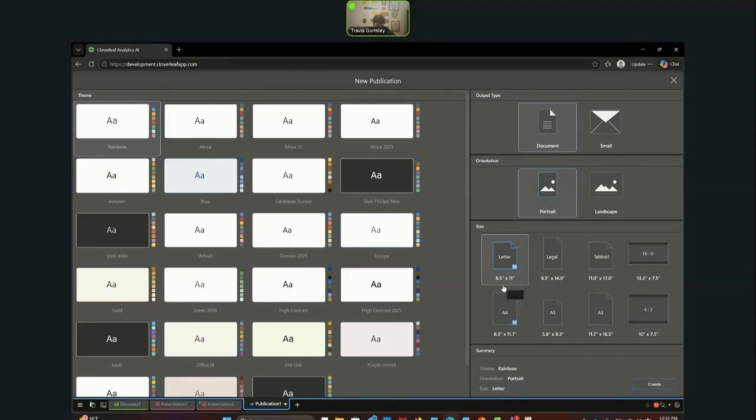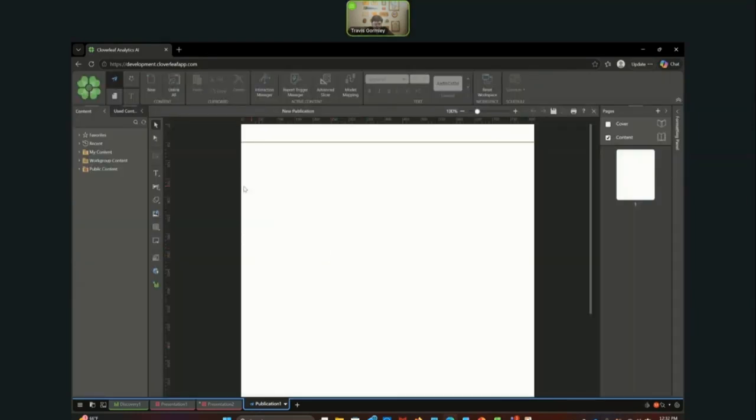The letter size I typically will go with is the 8.5 by 11, specifically if we're putting in a template or creating a template. It's generally the size that we would create it for.